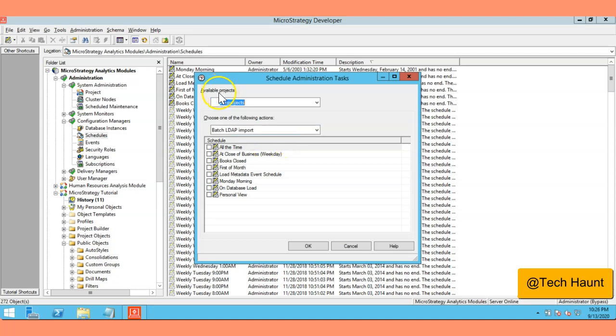And you can see here available projects, how many projects have been available, all projects. You want to create this schedule task for all projects or for a particular project. So I'm interested only in this MicroStrategy Tutorial project because I have executed the reports under this tutorial project. So I'm going to select that one.